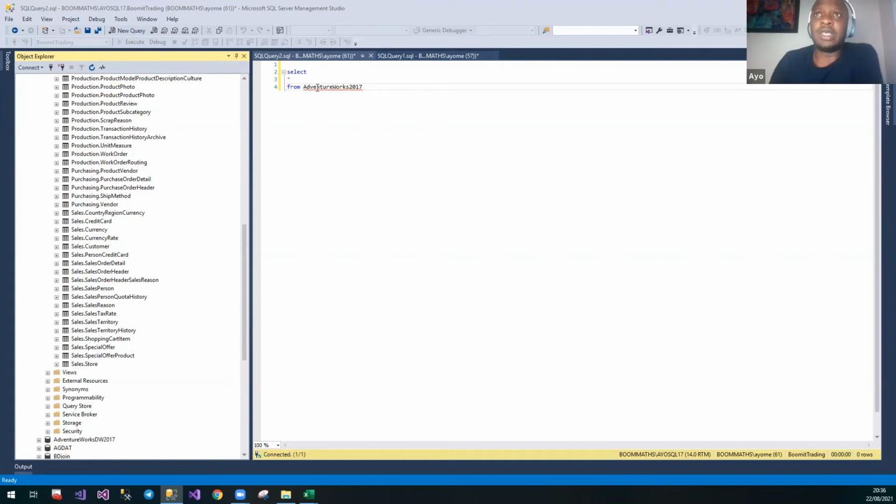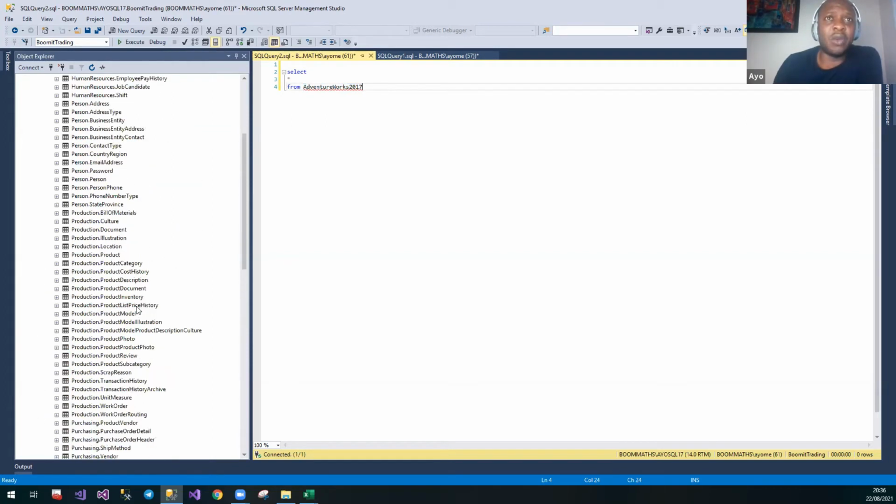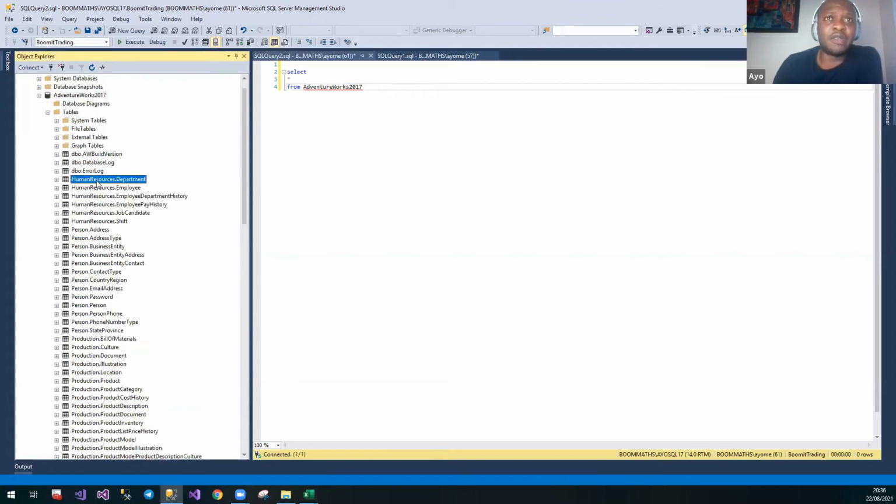Okay, so this is the name of the database that I'm going to go and query, but then I need to go and check which folder. As you can see, in this database, there are several folders. There's the human resource folder. Under the human resource folder, you have the departments. Under the human resource folder, you have employees. Under the human resources folder, you have the employees department history.